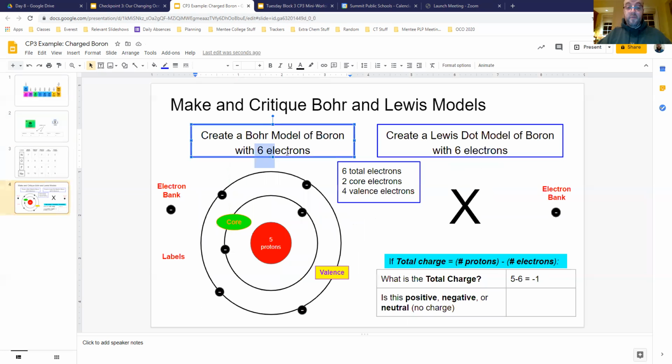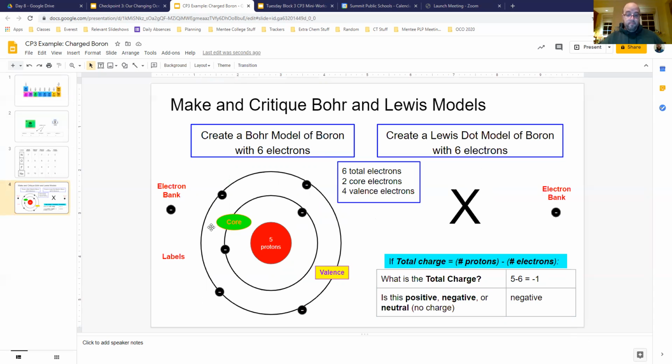When we change our number of electrons, that does not change the number of protons, but it does mean that we are no longer neutral. And in this case, we have a -1 charge, because 6 minuses and 5 pluses would leave us with a -1. Okay, so that's the Bohr model. And now we're going to go on to the Lewis model.